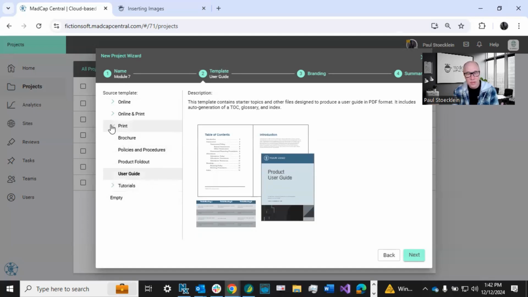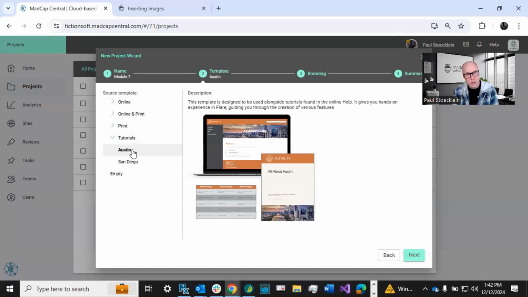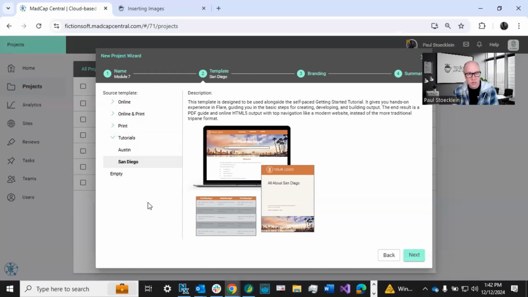Now with any of these, you're not just left with print only or online only or whatever. You can add and remove things however you see fit. But just go through these and pick the template that is most suitable for you. We also have these couple of tutorial templates down here. One's called Austin, one's called San Diego. These were created for some interactive tutorials that are specifically in the Flare online help.